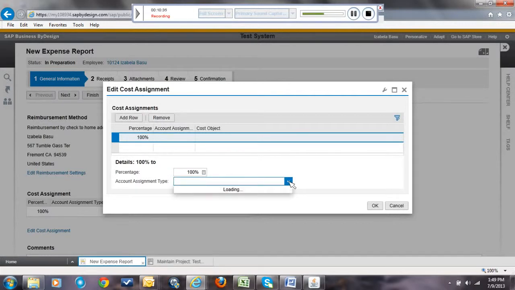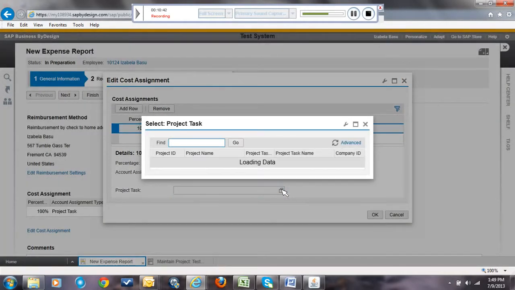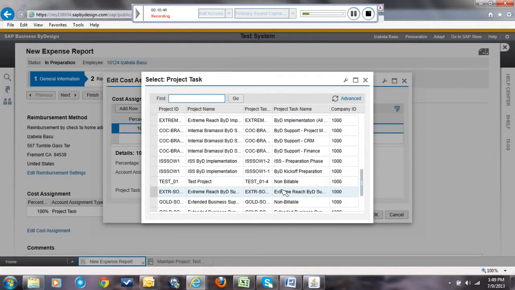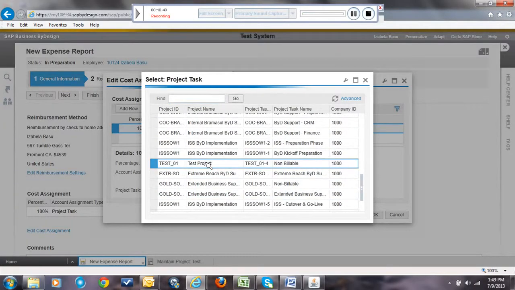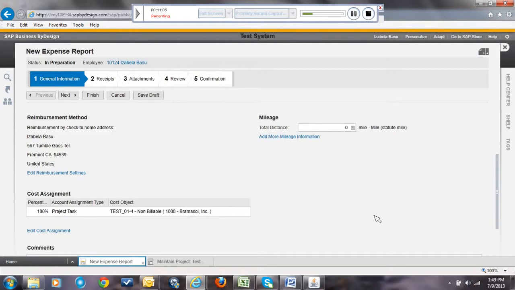Account assignment type, I'm going to choose project task. And choose the project. Project name was test project. As you can see, I can split the percentage. I can split between two different projects or two different project tasks. And here we go. I'm going to click OK.